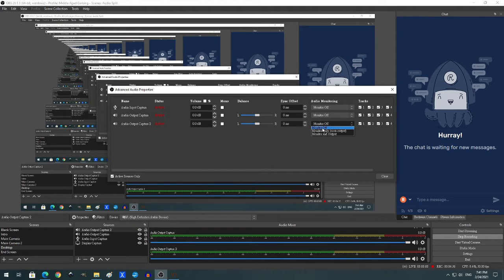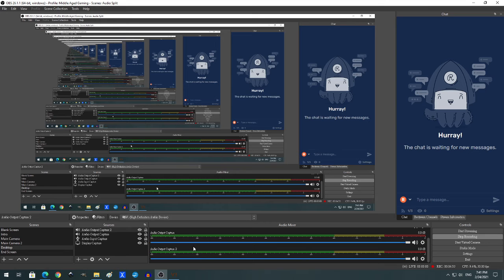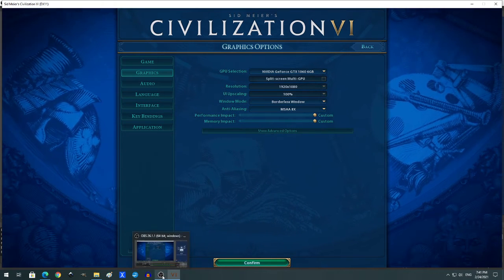So the three settings are Monitor Off, which means you can hear, I cannot. Monitor Only, which means I can hear it, but you cannot. And Monitor and Output, which means we can both hear it. So we're going to go to Monitor Only. Now that I have that, I'm going to close this out. And now I have my two audio outputs here, and now I can hear it. So now we can both hear it.